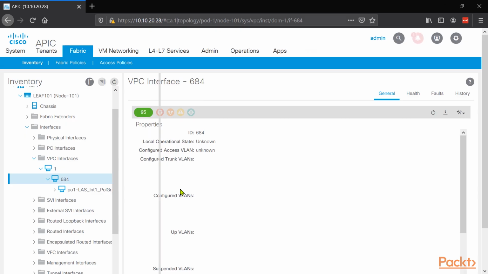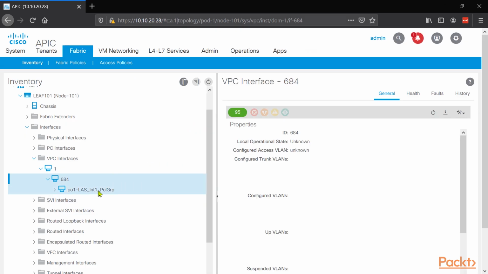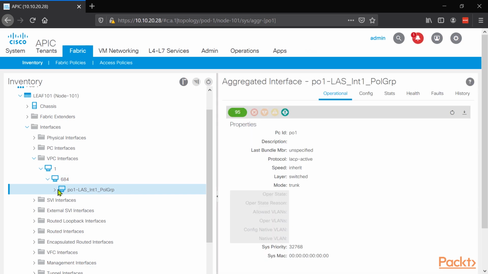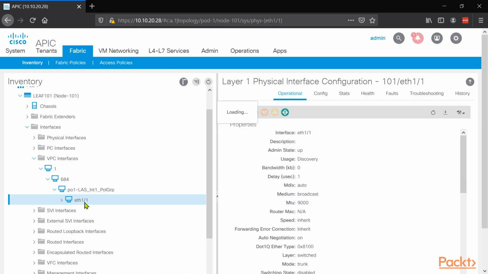If we take a closer look at it, look at that. Interface 1, that's our interface profile attached to the policy group of interface 1. So we select that. And our only port in the port channel is Ethernet 1/1. If we take a look at that, it's basically up in discovery because nothing is connected. But we should have it ready to go.